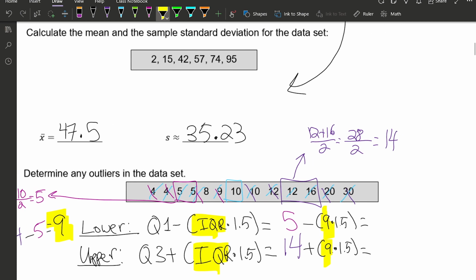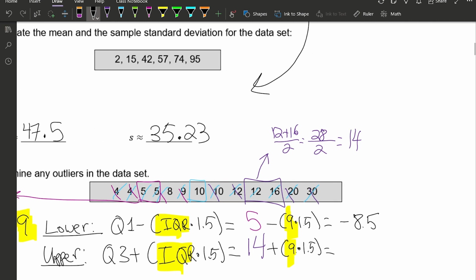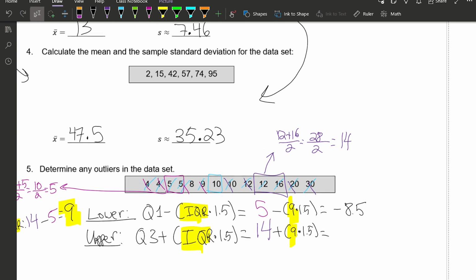Okay, so first things first, let's do 9 times 1.5 to make our calculating a little bit easier. Although actually, you can put this in as a sentence into your calculator. You could just click 5 minus parenthesis 9 times 1.5. When you do that, you get negative 8.5. Are there any numbers in our data set that are smaller than negative 8.5? The answer is no. The smallest number we have is 4. So none on the lower fence.